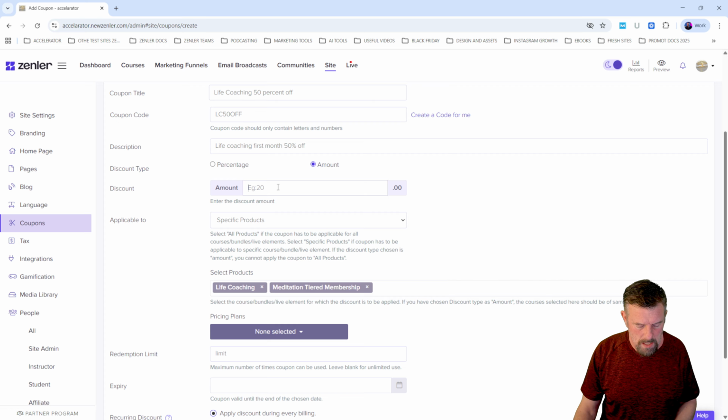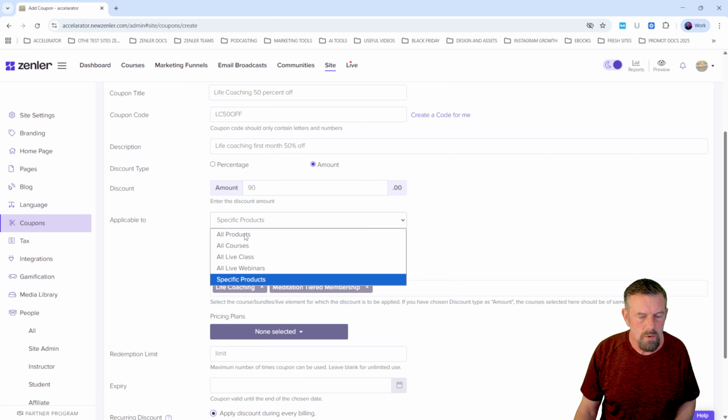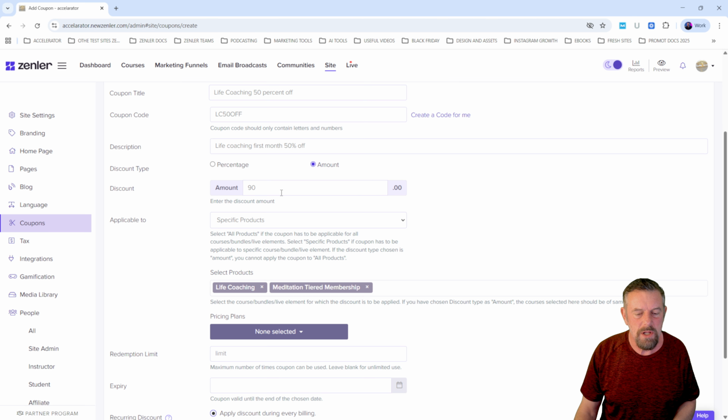So if I do an amount like 90, then I try to add it, they might not work across that. So let me go all products. Look, it's not even letting me select all products. So I can only do it by specific. And if this was $90 off and this course was 50, it wouldn't let me do it, right? Just so that you kind of understand that. It's really important. So I only want to apply it to the coaching.